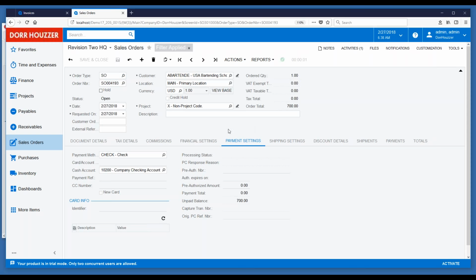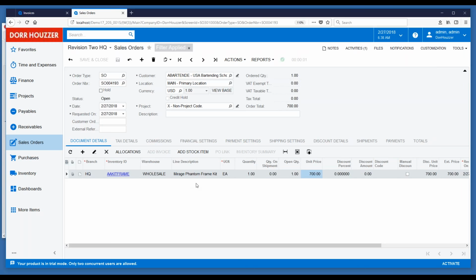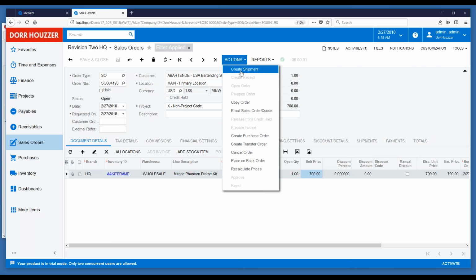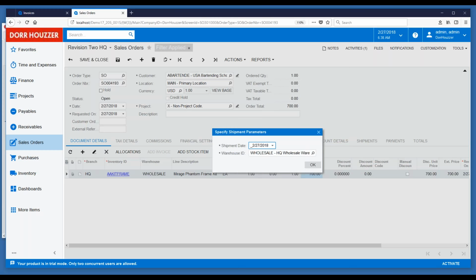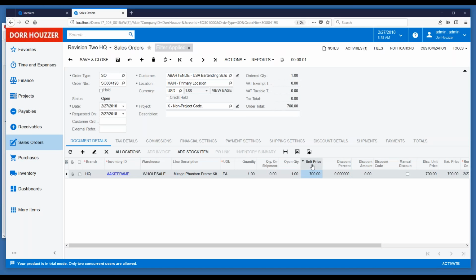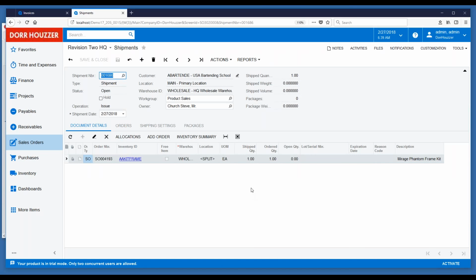All right. So when you're ready to actually get this thing shipped, our Mirage Phantom frame, all I do is use my actions button again, and I say create the shipment, which is going to create me a shipment page. Verify your warehouse and your shipment date. Do you guys have multiple warehouses, or is it just one? One. Just one. Okay, so you wouldn't actually get that pop up. I just have multiple warehouses set up in my demo environment, so it prompts me to make sure that I am shipping from the right warehouse.